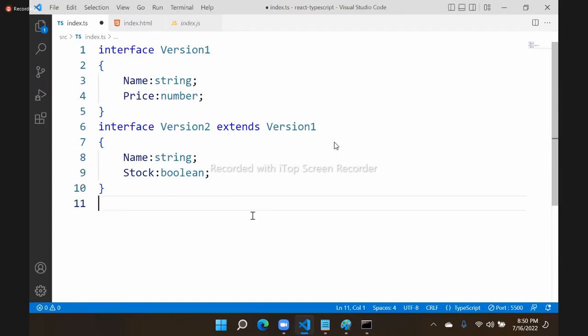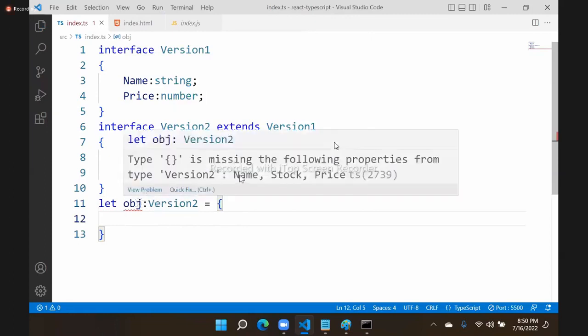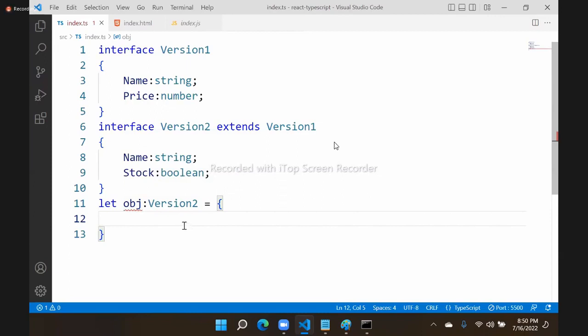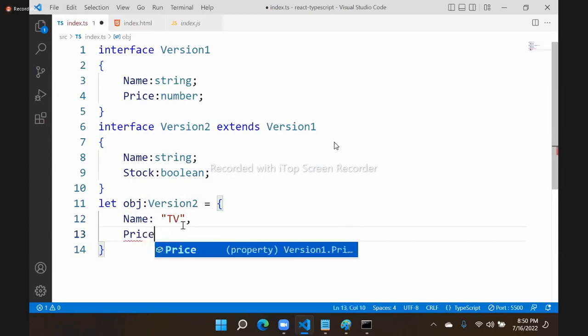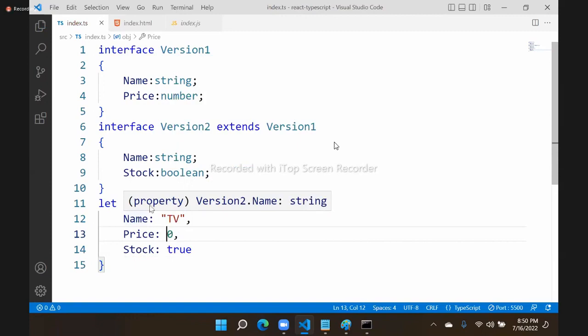Then what will happen? Only one will work. Nothing, because they are just rules. That means now I'm using let obj, which is of version 2 type. And you can see here, this object is using name, price, and stock. I'm using name as some TV, price as 0, and stock as true, like this. And you see, this name is coming from version 2. It overwrites, that's it.